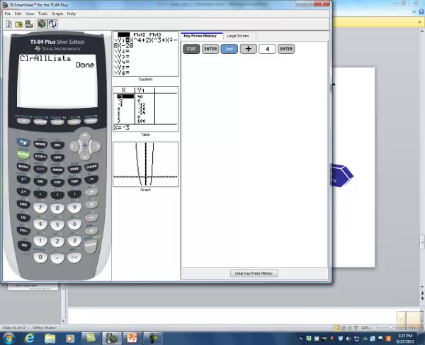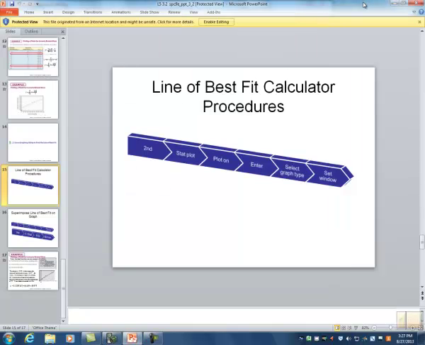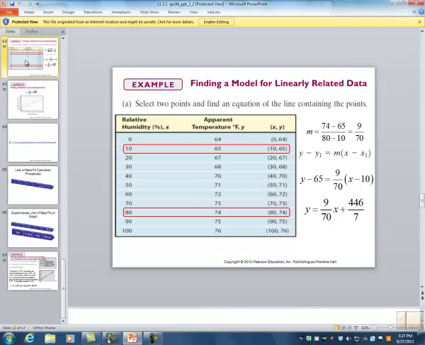Well, let's take a look. We go to Stat and Edit, and there we go. Our lists are cleared. We can go ahead and enter data now. So this is what we're going to do. We're going to go ahead and enter the data first. We're going to enter this data here.